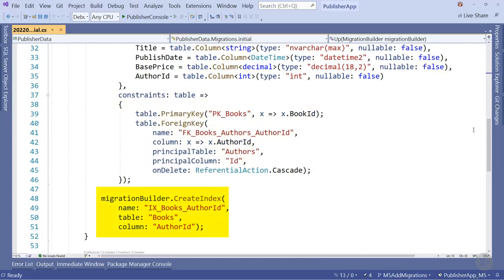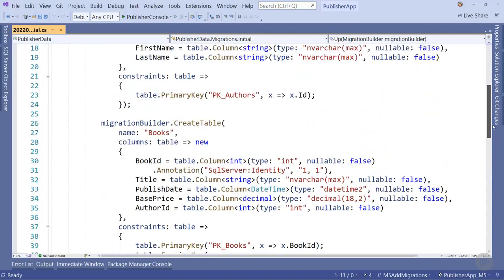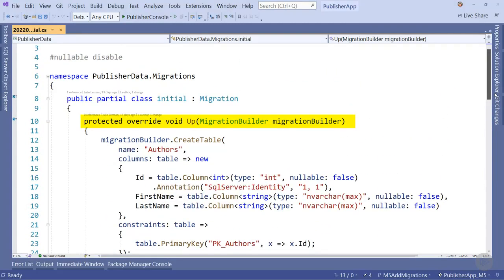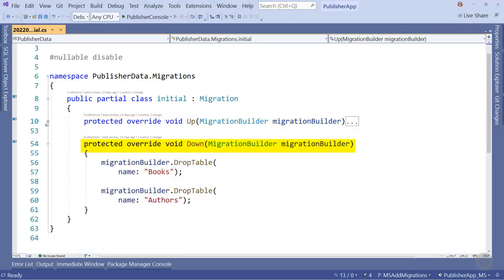And EF Core's conventional rule behind indexes is to create an index for every one of the foreign keys that it discovers in the model. All of this logic is part of a method called Up. And here's another method called Down, and that's used if we ever want to unwind this particular migration. So that's it for the first migration, and the syntax is very similar to how migrations looked in Entity Framework 6, if that's what you're used to.